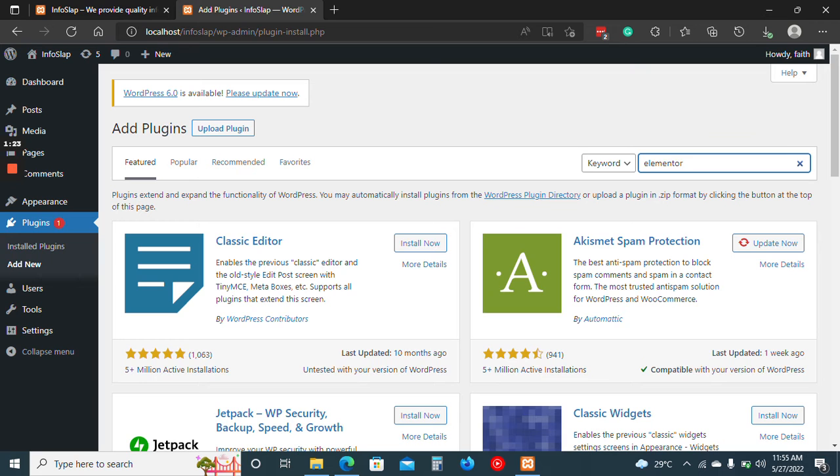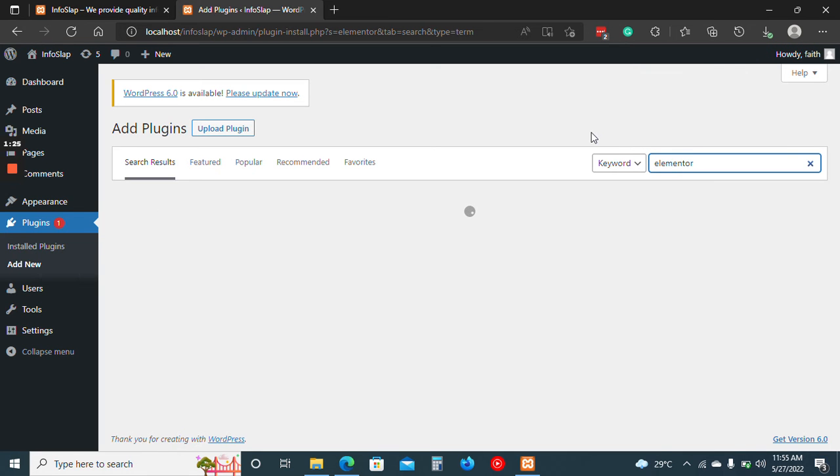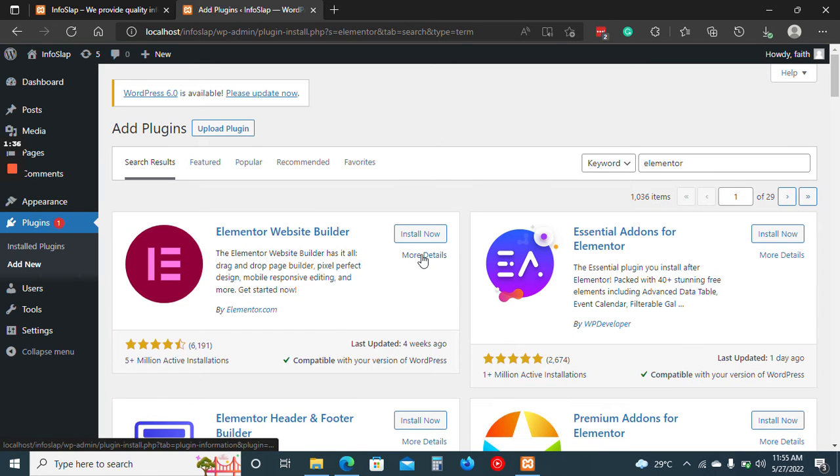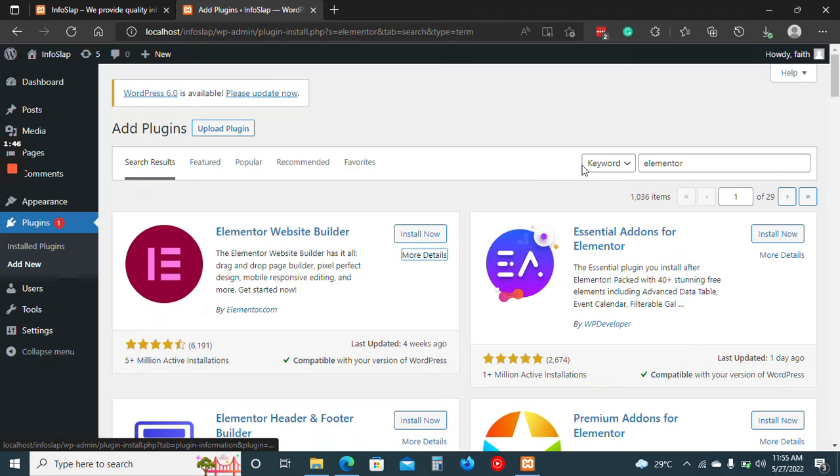So type Elementor in your search bar. Elementor is a page builder, and that is the plugin we are going to use to design every part of our website, our pages and everything. If you want to know more about Elementor, click on more details to read more about what it is, what it does and all of that. But in a simple sentence, it's a page builder for designing your WordPress website. So click on install now.